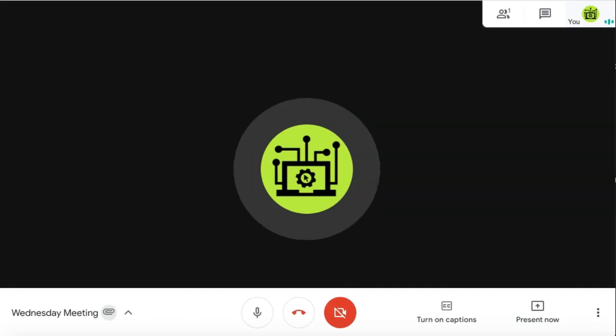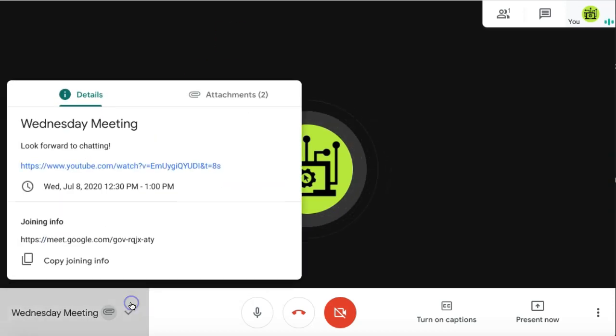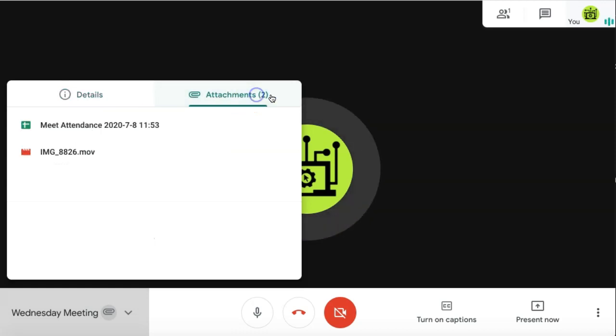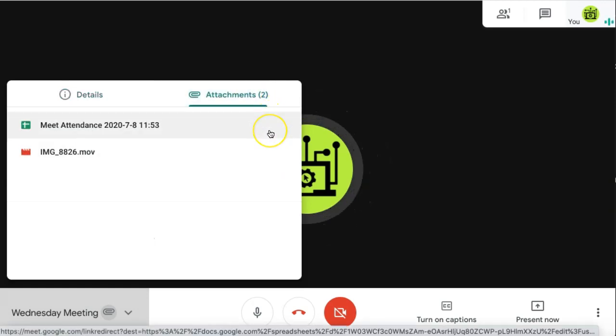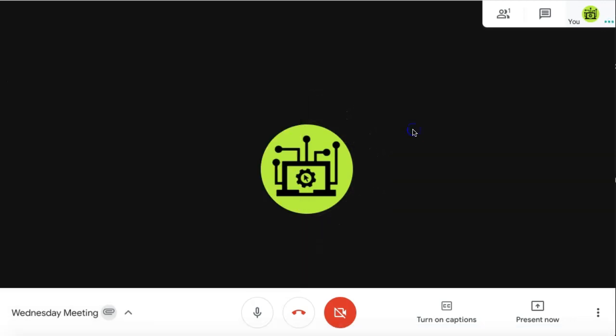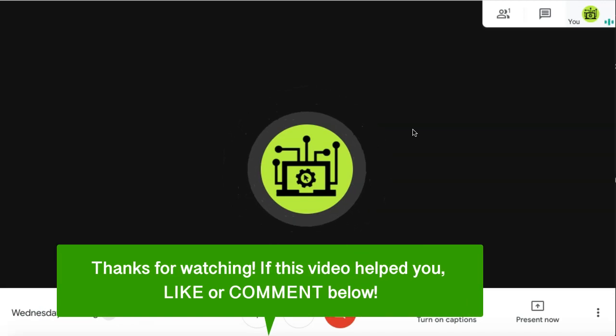If we go back to our Google Meet and once again go back to our meeting details, you'll now see that there's two attachments because Google Meet has automatically updated the information that we edited in our Google Calendar. And that's how to share files in Google Meet.